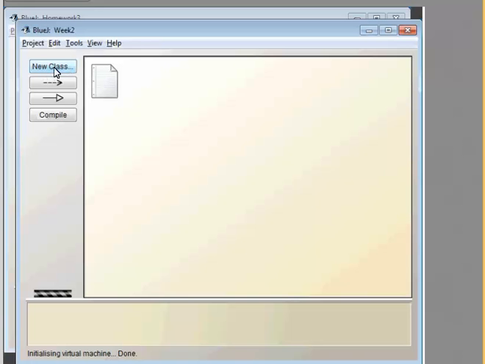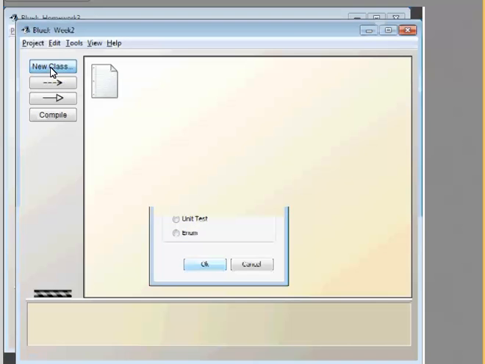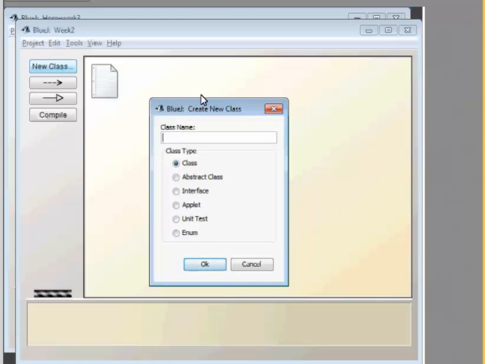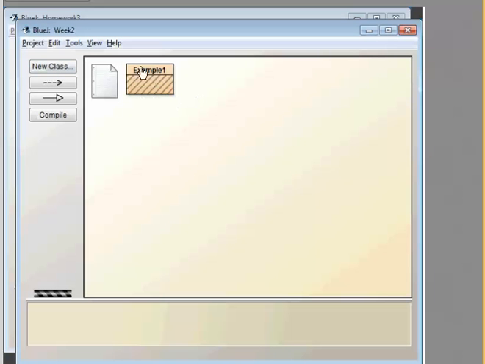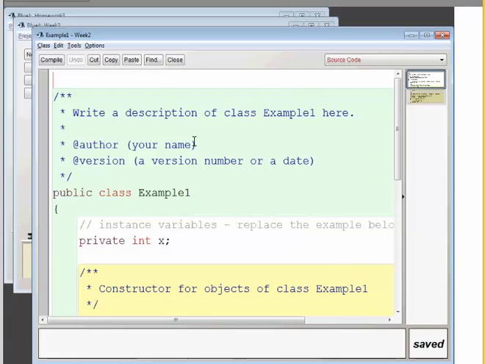I just go to this button and click on it, and I can name whatever class I want. I will call it example 1. And you see this is my new class. It's shaded with diagonal black lines, because there's nothing in it. Now I double click on this. Can you see the window it opens?